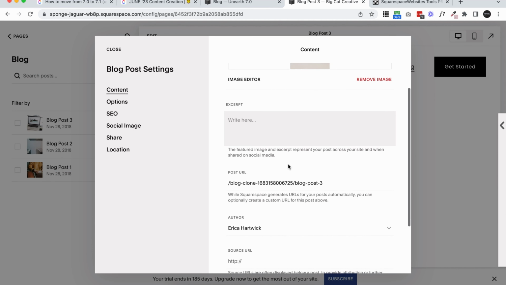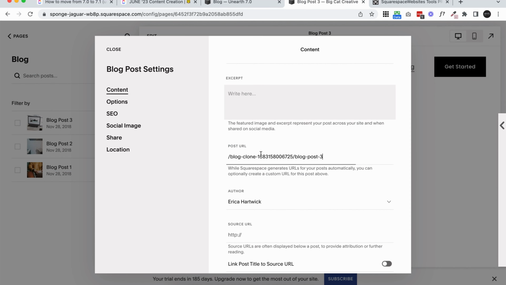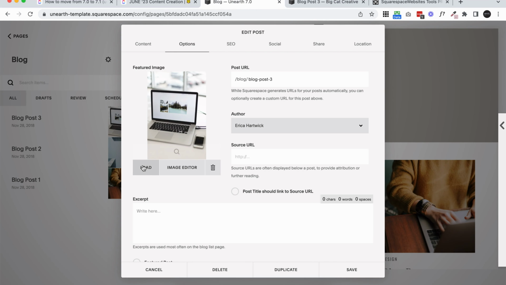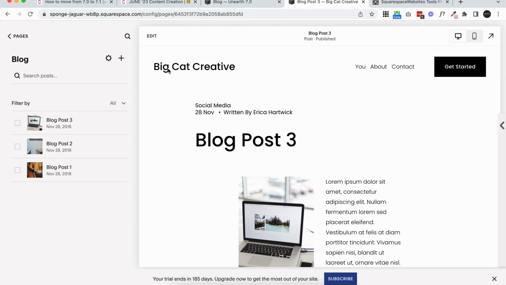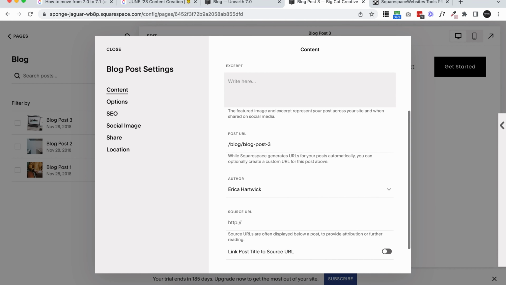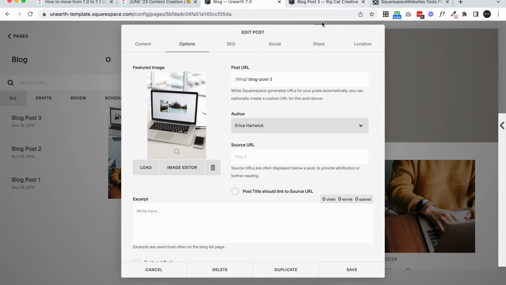And if we scroll down, we can see the post URL is blog-post-3. So that part is correct. It's actually kept that blog post URL, which is going to make things so much easier for us. We don't have to manually change those. Okay, so now the main blog has the same URL slug as our original or existing main blog, and each blog post should match up to our existing or previous site blog post too.